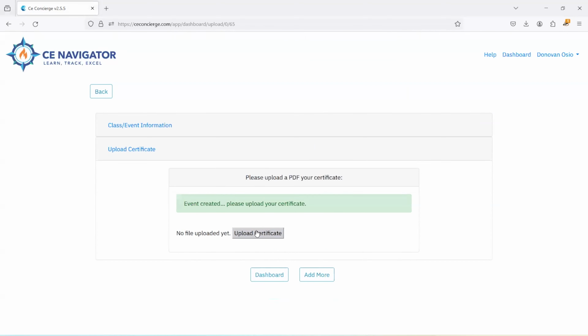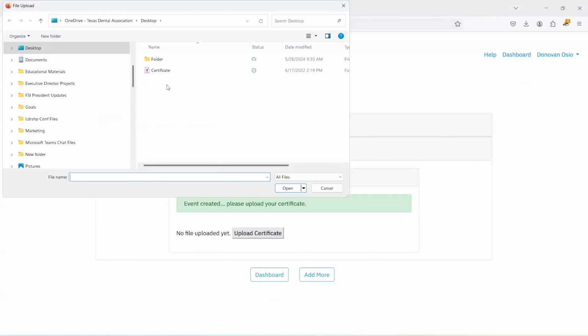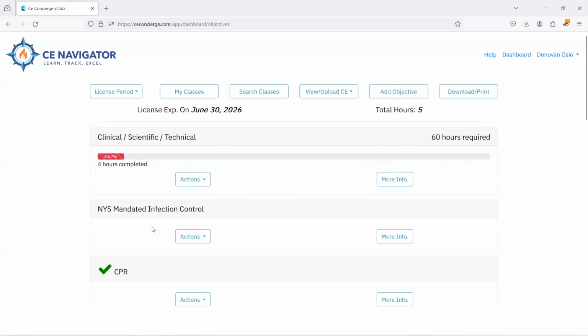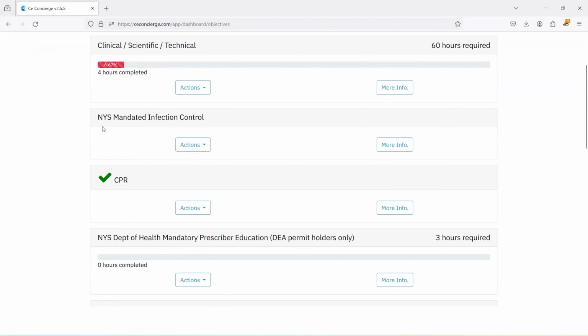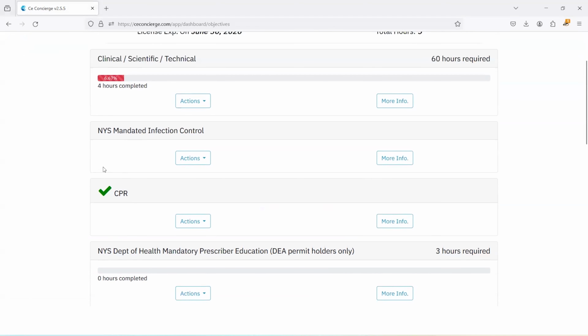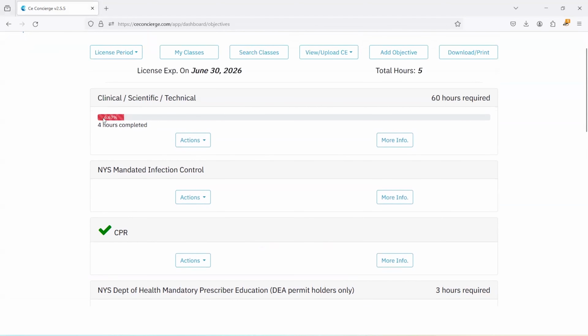We submit that. We're going to upload our certificate, go back to the dashboard, and now CPR has a green check mark next to it. Any one of these that has a completion-based process will have a green check mark once it's completed. If it's an hours-based process, this little bar that is currently red will turn green once 60 hours have been met.